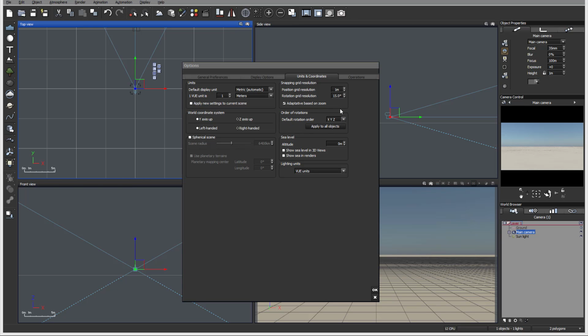Okay, the next option, you can select the order of rotation. This will apply to all new objects, and you can also apply it to an object that is already in the scene by selecting the order of rotation and applying to all objects. Then next, if you set altitude, this is actually global and will affect all of the sceneries. So if you save, exit and reopen, that will apply to all sceneries.